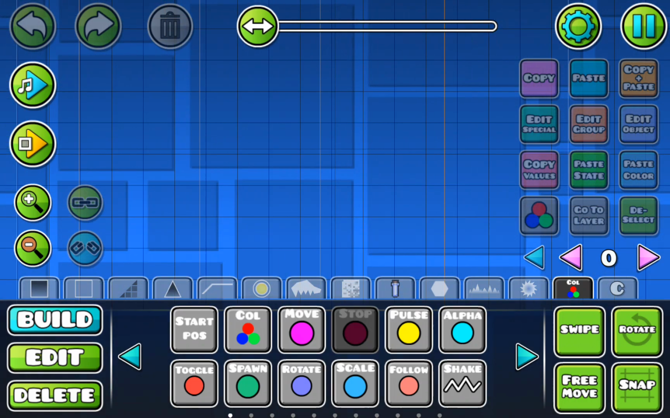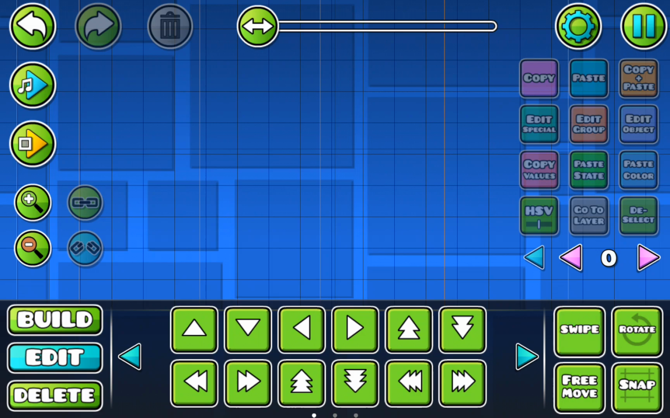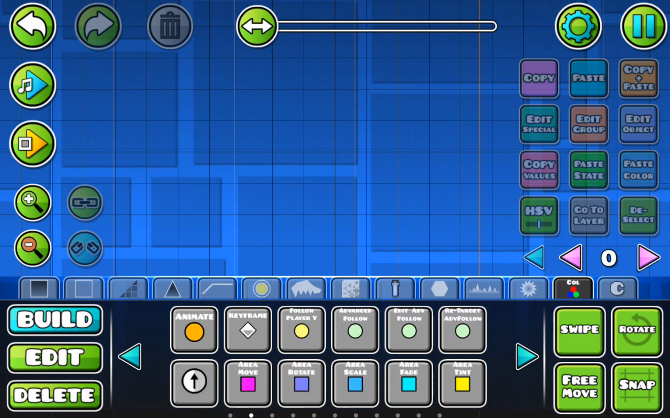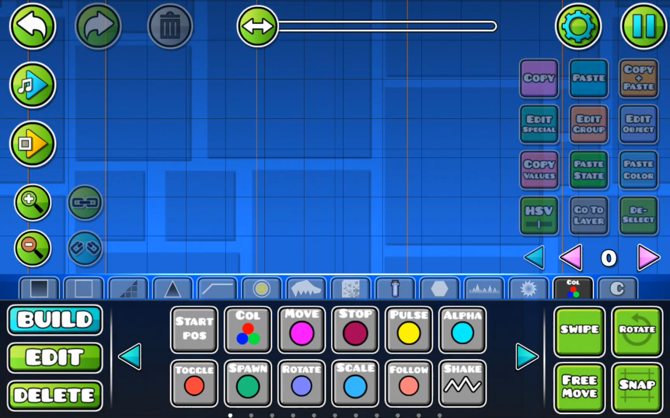So today we are looking at the stop, pulse, and alpha trigger. One of them I don't know. Can you guess in the comments, right now? I'm not telling you. I'm just saying it would be cool if you could.